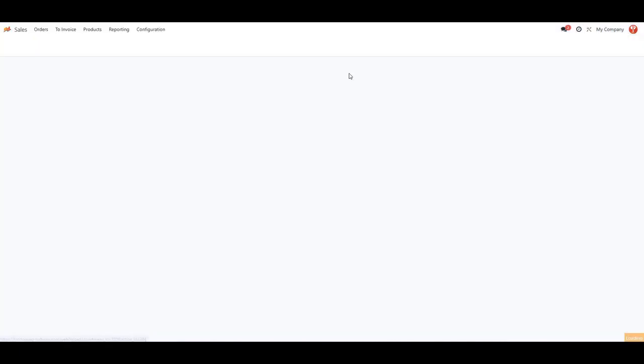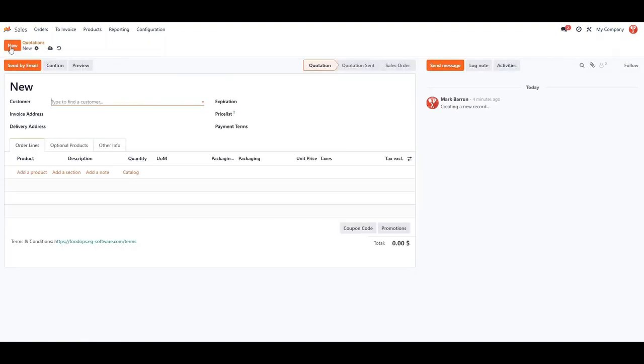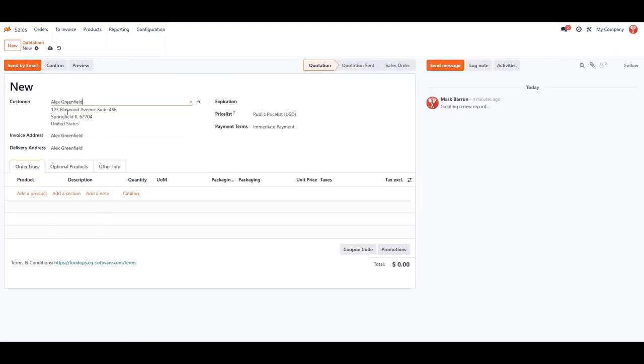Now let's see how to create a sales order in FoodOps that you can send to your customer. Open the Sales app, create New, and type in the customer field. If they exist in the system, their details automatically populate, such as their address.